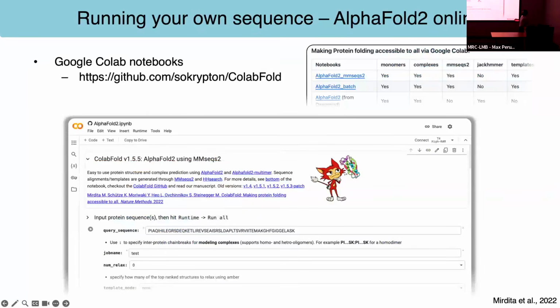The easiest way to run your own predictions is to use these Google Colab notebooks. If you go to this website, you'll see a list of them for different versions of these different algorithms. There's this AlphaFold 2 mmseqs2. This is what I've called ColabFold, or what they have called ColabFold. The reason it's called ColabFold is because they're on these Google Colab notebooks. These are hosted by Google, and you can use Google's GPUs to run your jobs.